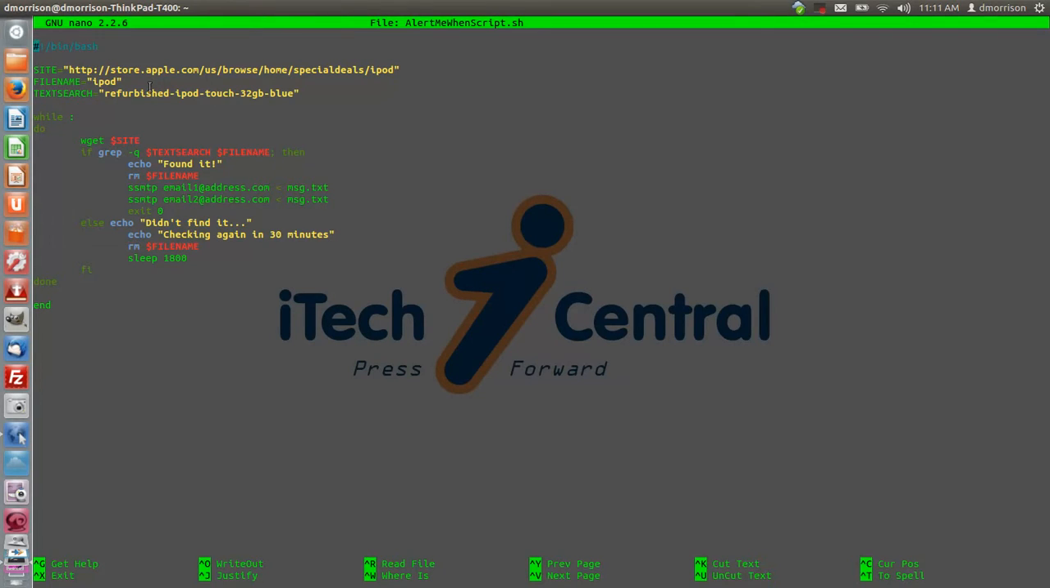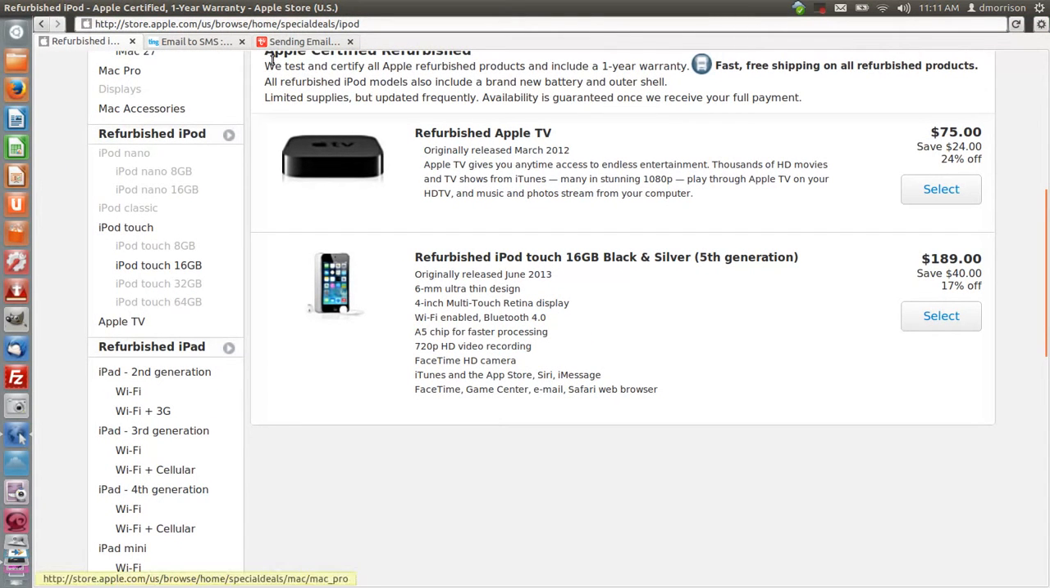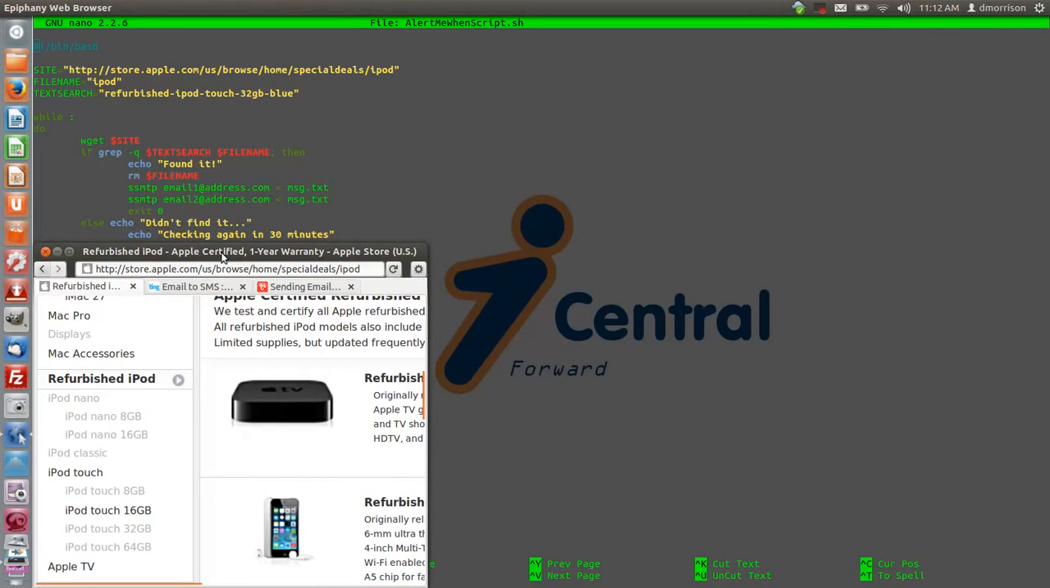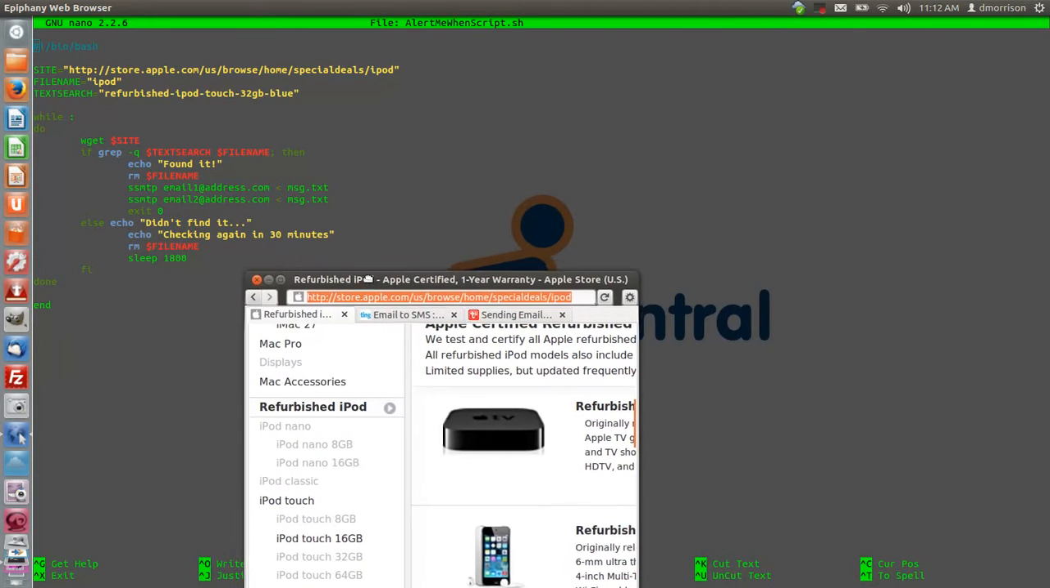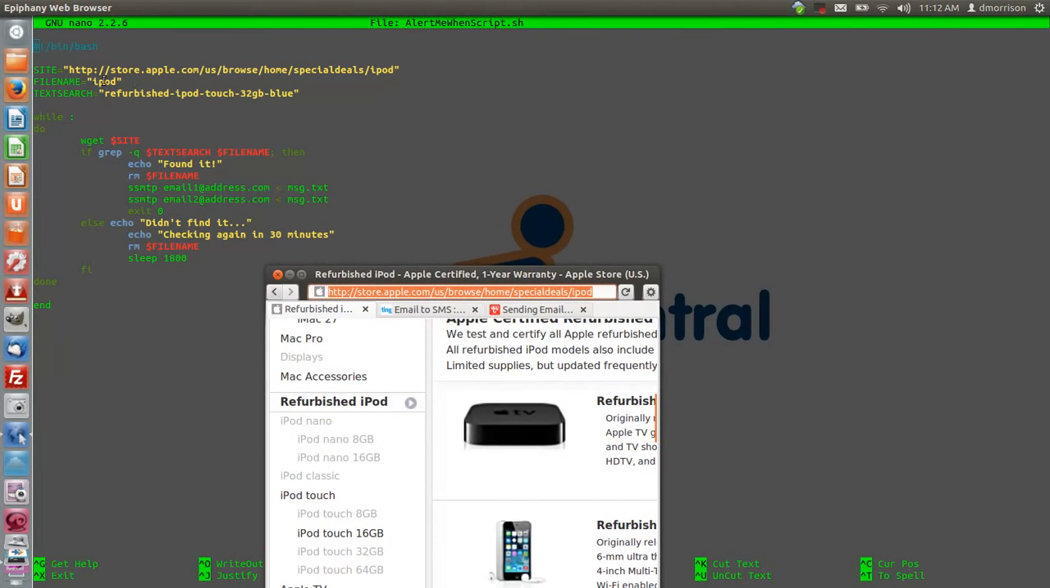So this is a shell script. First, you need to find the site of what you want to look for. So I got this straight from the address bar in the web browser. Then the file name is going to be from the last slash on this URL. So the file name is iPod, because when you run the wget command, that's what you're going to get. The text search: what do you want to look for on this page?